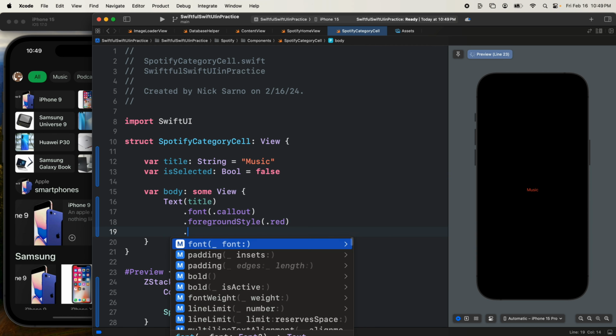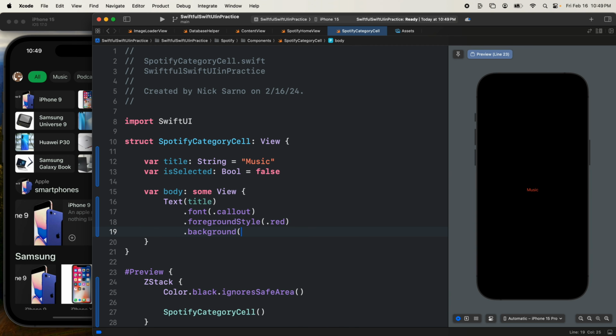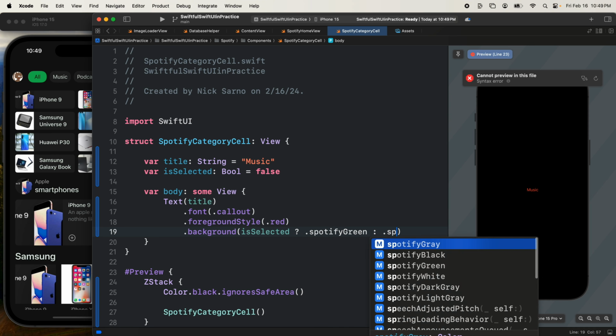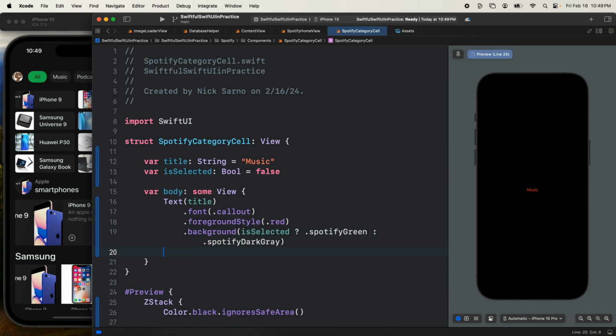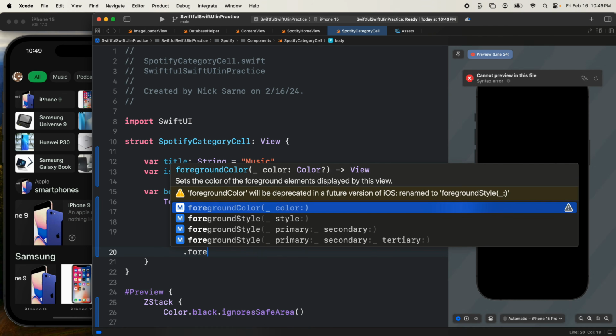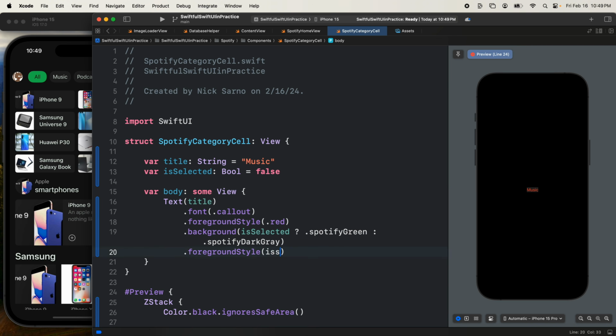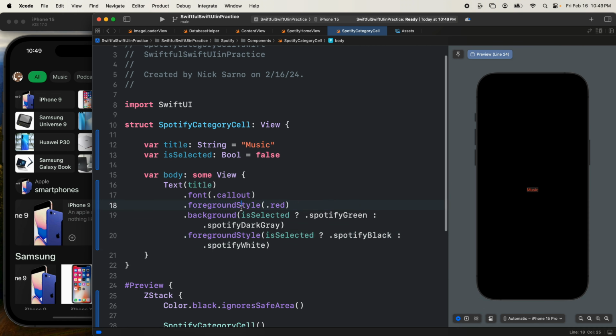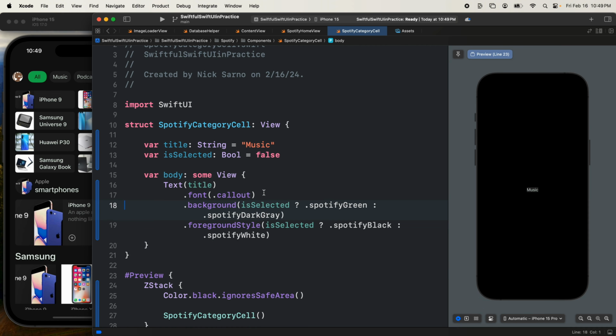And we're going to say .background. If it is selected, the background will be .spotifyGreen. Otherwise, we'll do Spotify dark gray. Same thing for the foreground style. If it is selected, we'll do Spotify black. Otherwise, Spotify white. All right, I'm going to get rid of this foreground style of red here.